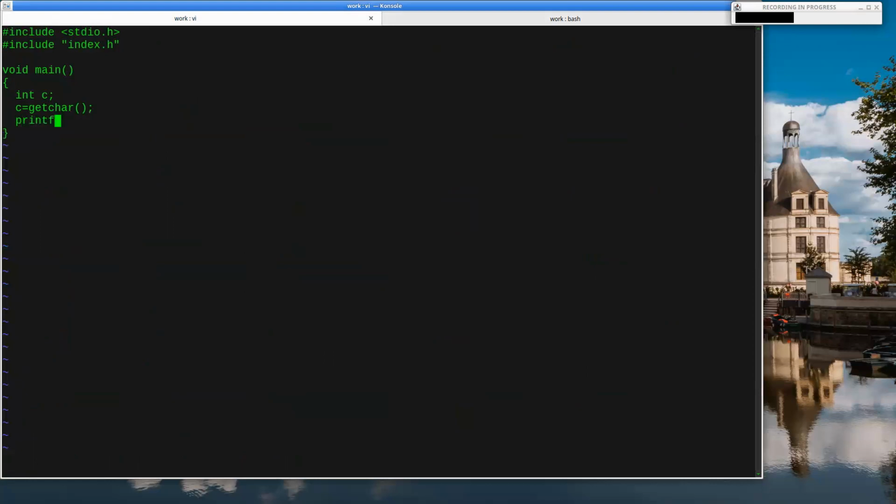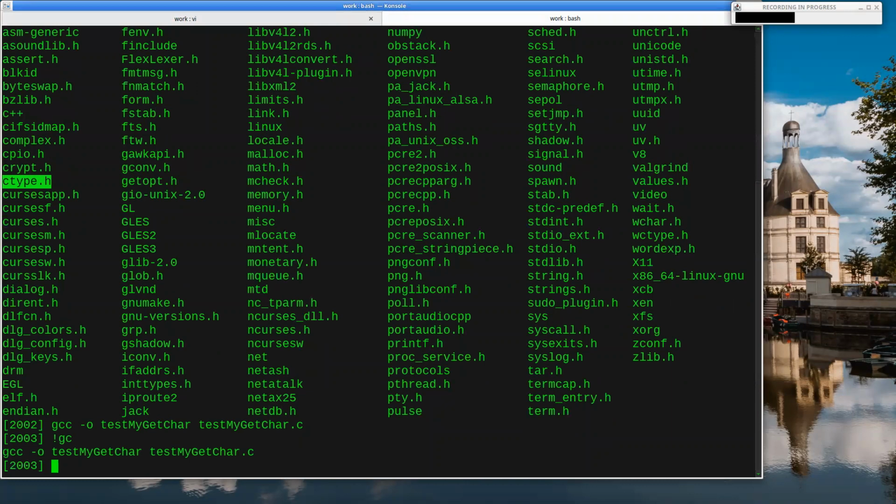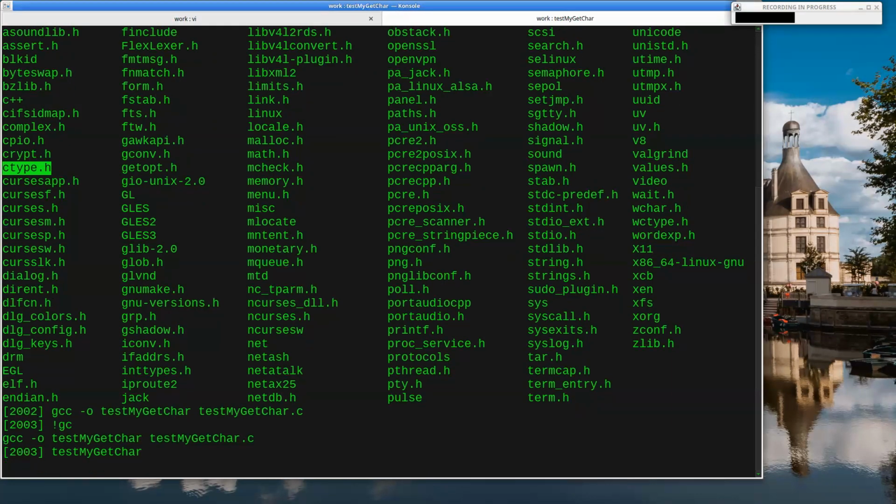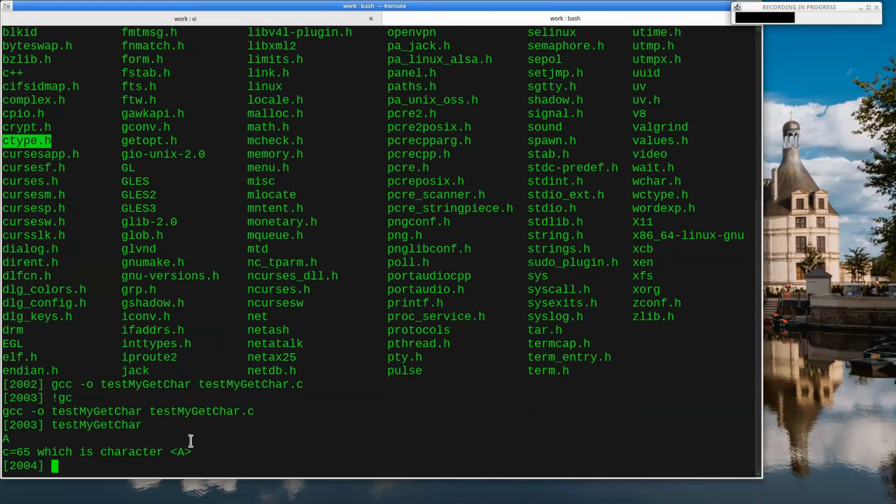All right, so let's do a simpler test. So I'm going to call get car, and I'm going to print out that character twice, once as an integer and once as a character. So a %d and a %c. And I don't need this right now. So this is just a basic get car test. And if I run this and I type the letter A, it tells me C is 65, which is character A.